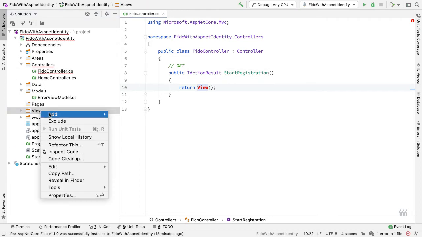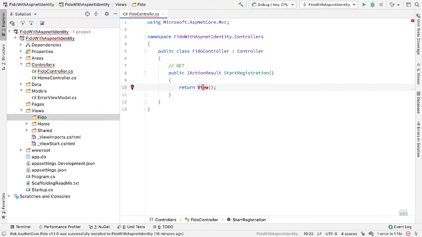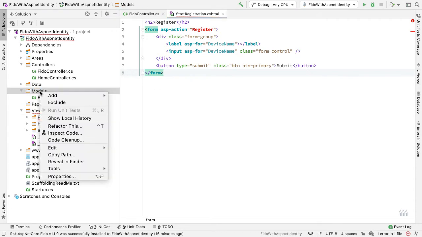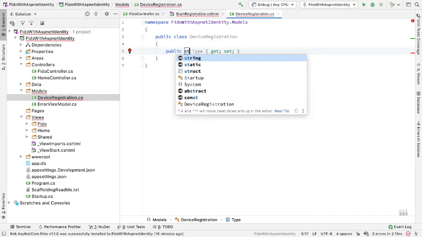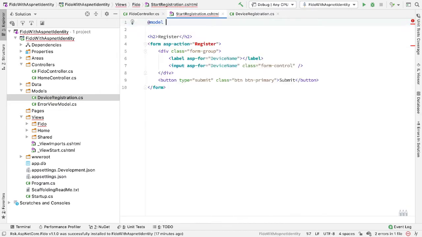So inside my views folder, I'll add another directory called Fido. And then from here, I can create the view. And the view will look like this. It'll be a form where we can enter a device name, click on the submit button, and that will send us off to the register action. To hold the device name, we need a model. So in the models folder, I'll add a class called device registration. And this will have a single property, which will be a string, and that'll be the device name. And here I can say @model device registration.